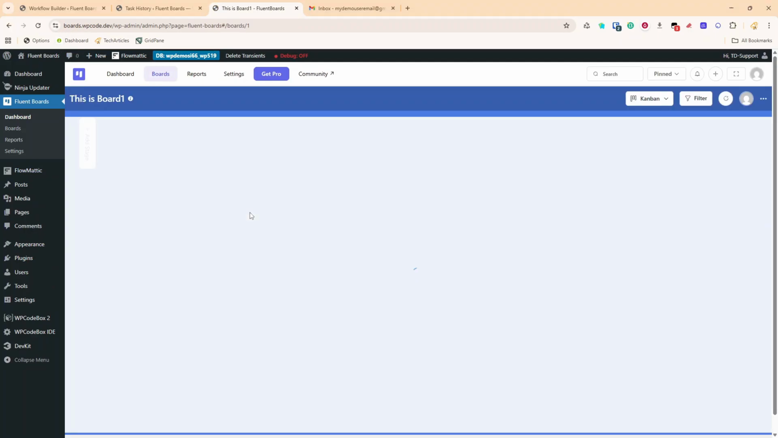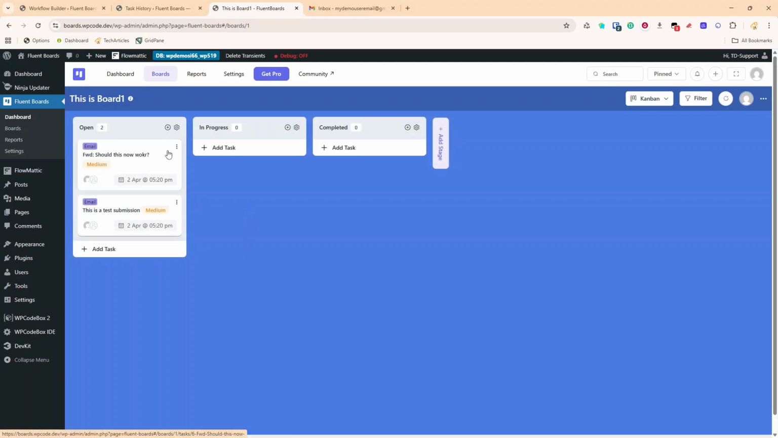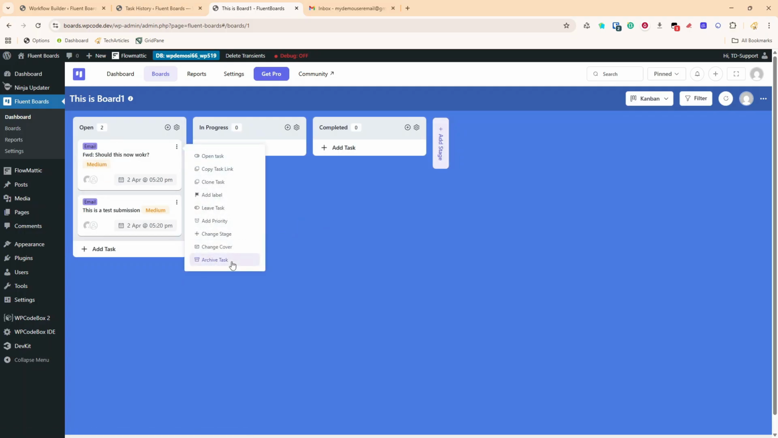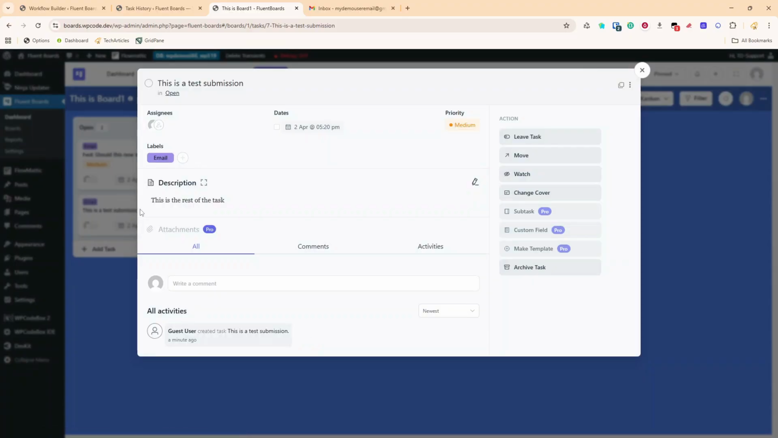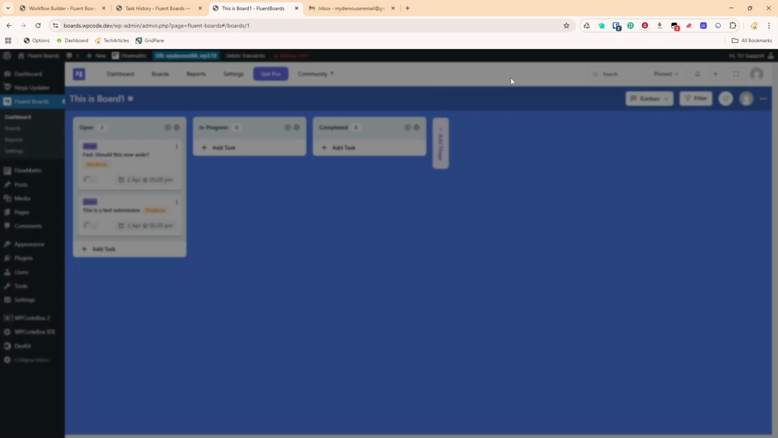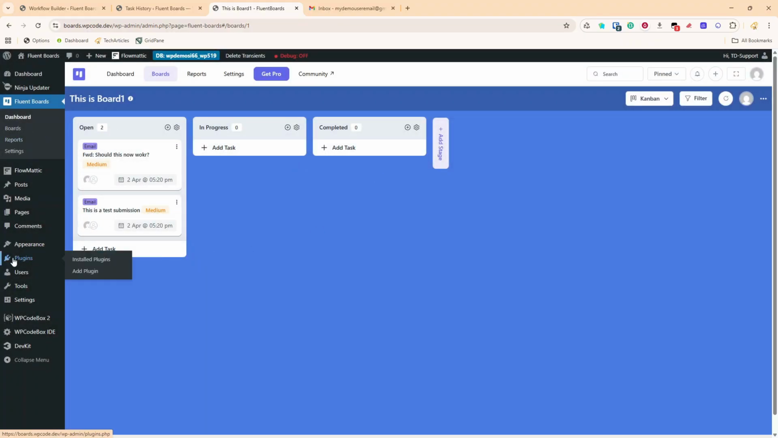And you'll see here that we have actually an old email here from when I was testing this originally. And our new submission here, which is, this is the rest of the task. This is a test submission, and we are good to go. So it's been assigned to me. It's been given a medium priority. The date is set 7 days from now, which is everything we wanted in our task. And it's all been done and it involved from our email. So what we're going to do now is build this.